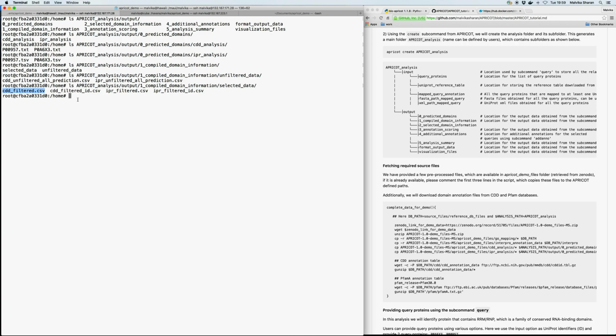So for the CDD predicted domains, the data is stored in cddfilter.csv. This one is only ID for reference purpose, if you don't want to look into everything, but just look at the protein and which domain is predicted. And then for Interpro, you have it saved in iprfilter.csv. We can quickly have a look into that.